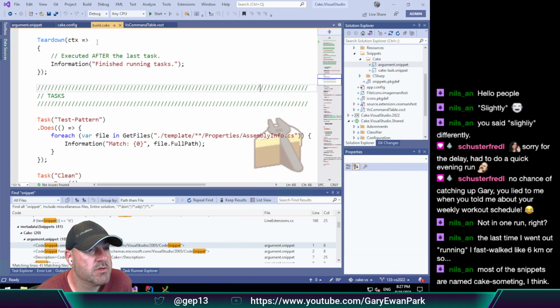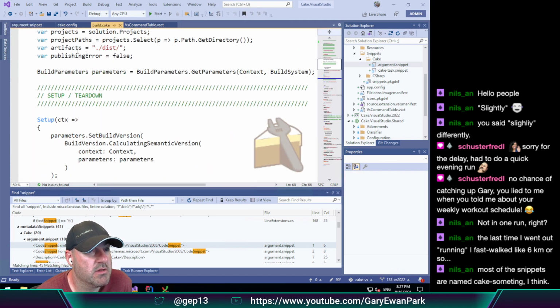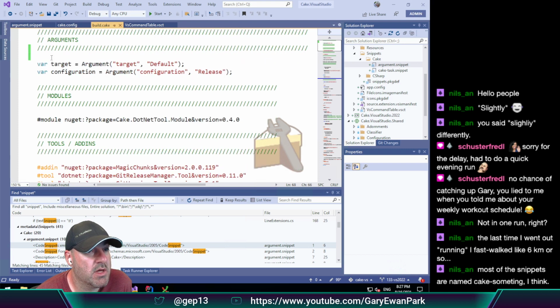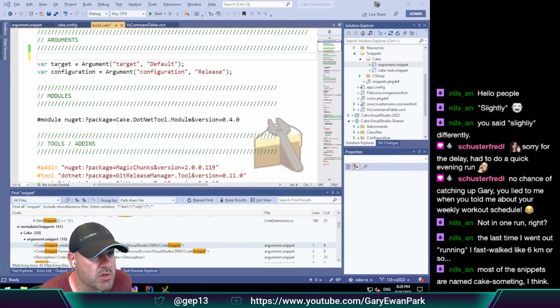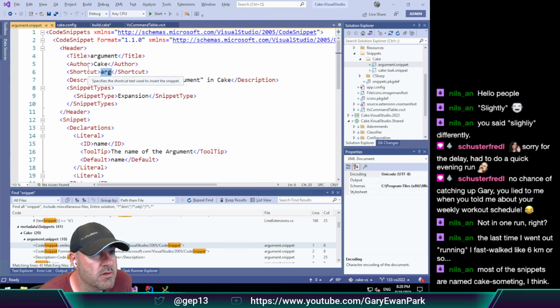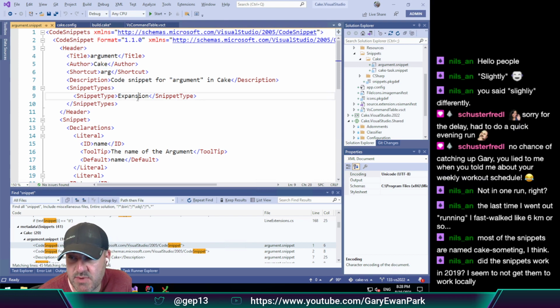Okay. So if we were to go here then and say arg, oh, how do we trigger it? Code snippet for argument in cake. Snippet type is an expansion.